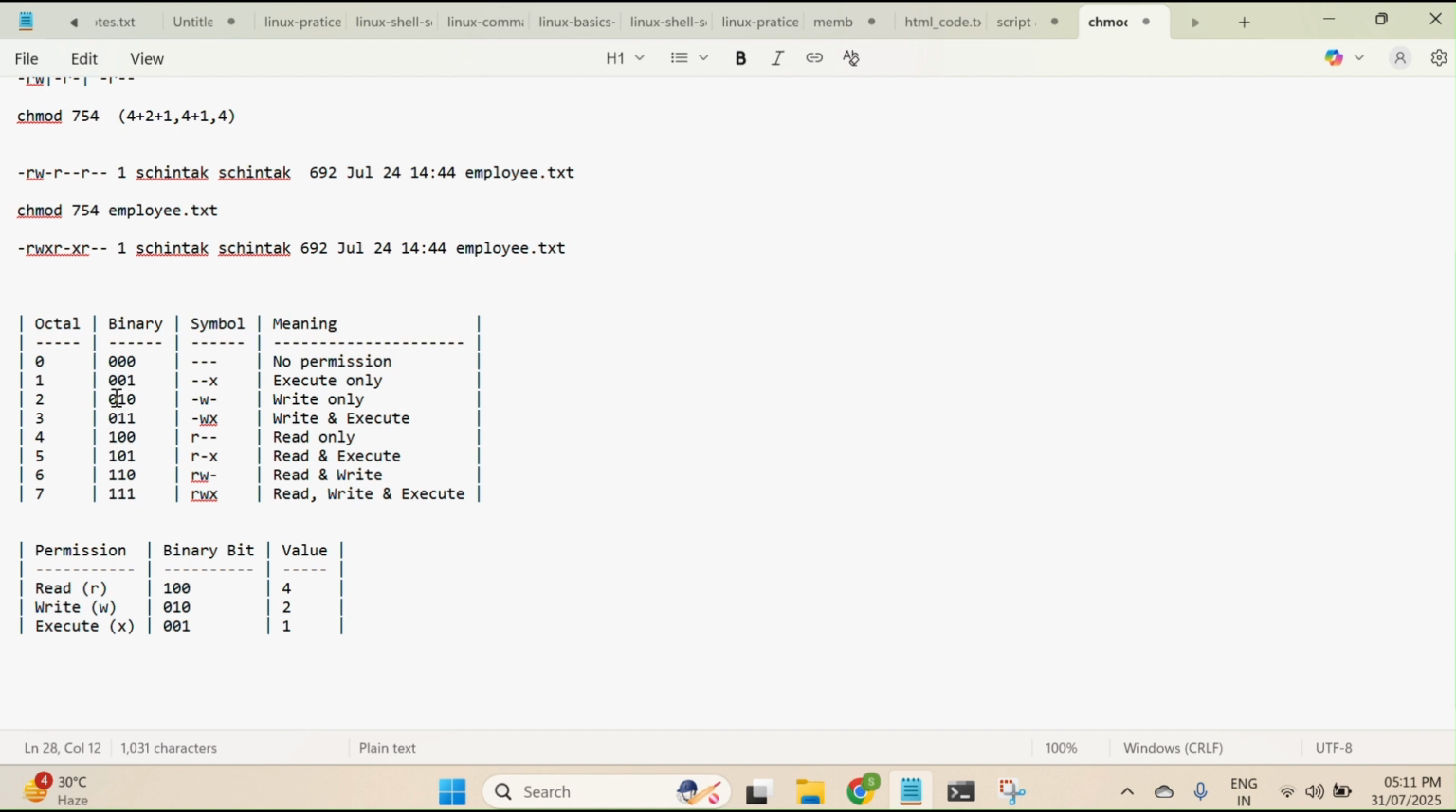In this use case, as the binary position increases, you can increase the power based on the position. Here, 2 power of 0, 2 power of 1, and so on. Based on that, you can see read we have 4, next write we have 2, execute we have 1.